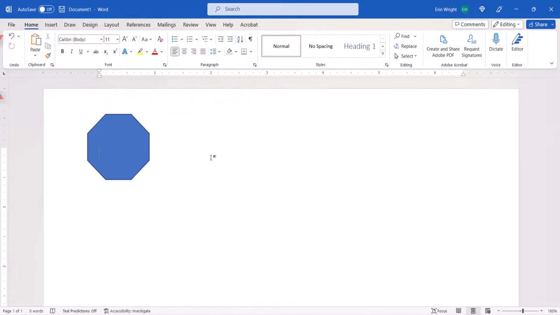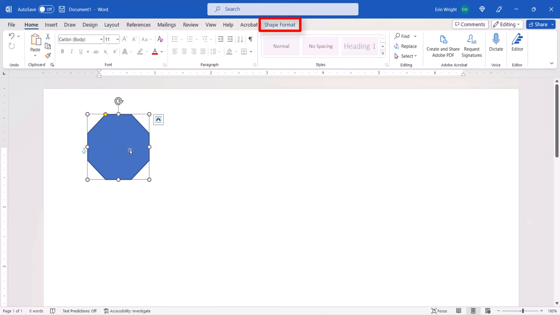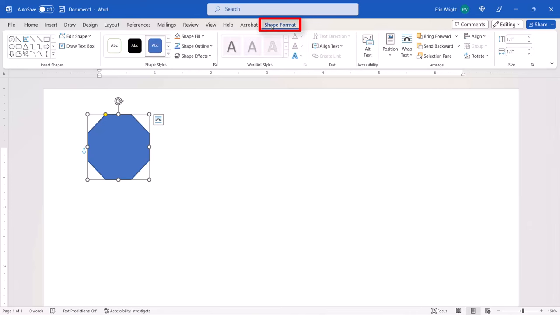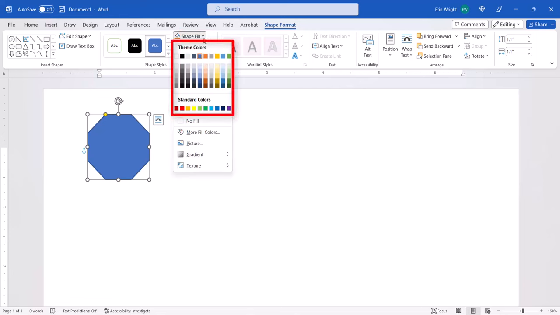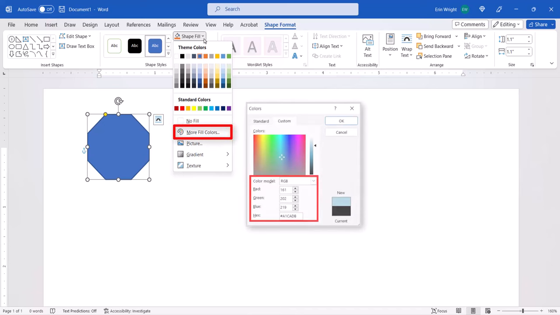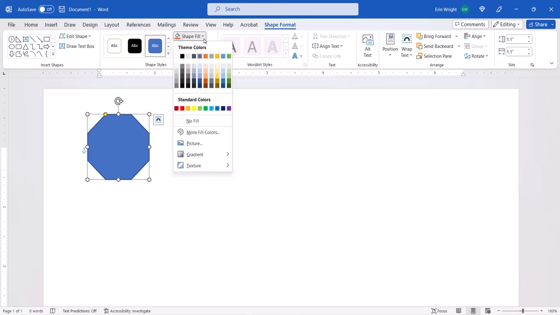Now we're going to change the shape's color, outline, and add effects. To begin, click the shape to select it. Next, select the Shape Format tab if you're not already there. This tab only appears when a shape is selected. From there, select the Shape Fill menu arrow, and then select a color from the drop-down menu. Alternatively, you can select More Fill Colors to open the Colors dialog box, which provides advanced options including text boxes to enter RGB, HSL, and hex codes. Today I'm going to choose one of the basic colors.